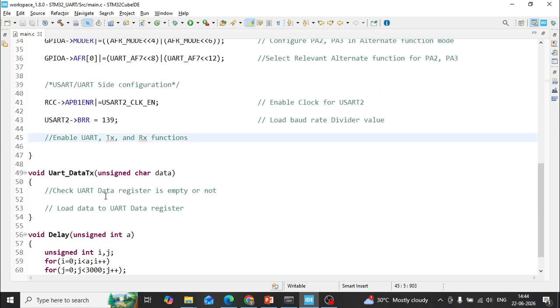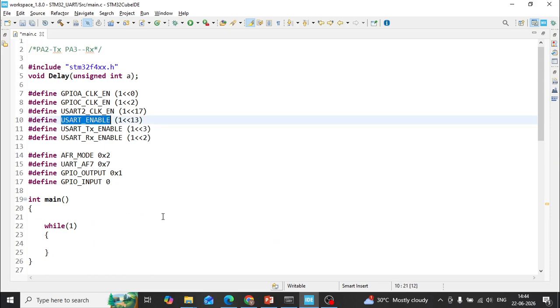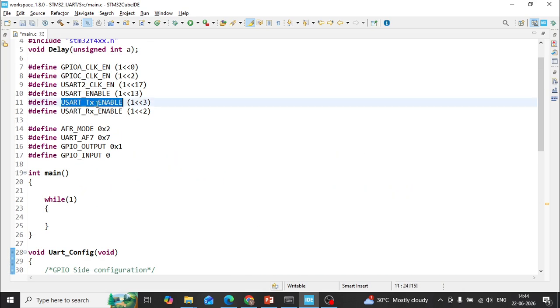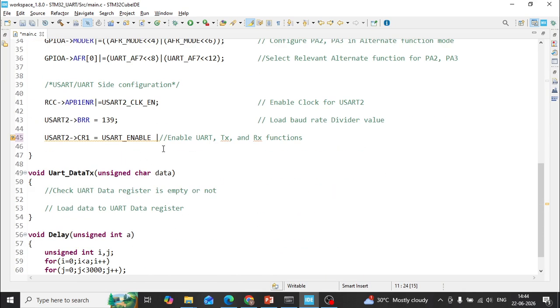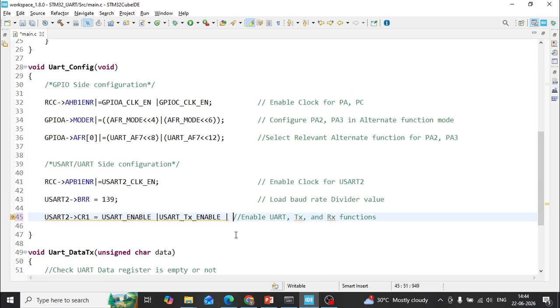So UART 2 CR1, I have to use USART 2 control register 1 is equal to, so just you can use the macros I have already declared. So you can use enable, then TX enable, and then RX enable. Okay, so like this, easily using macros, it will be very easy when you use a macro.